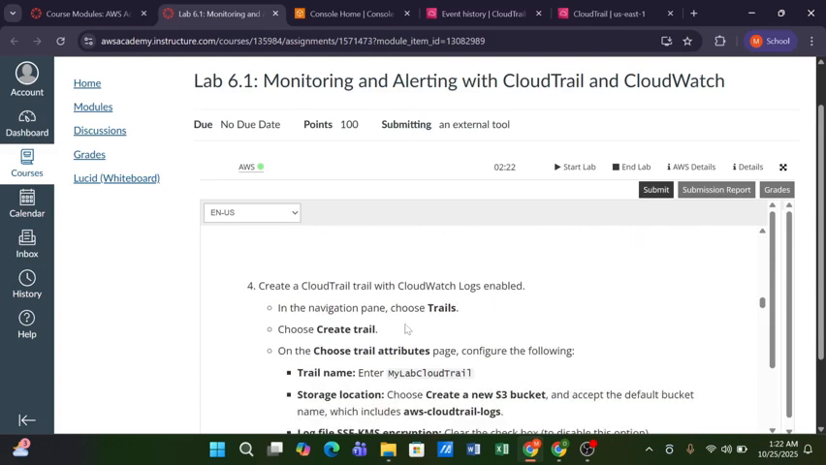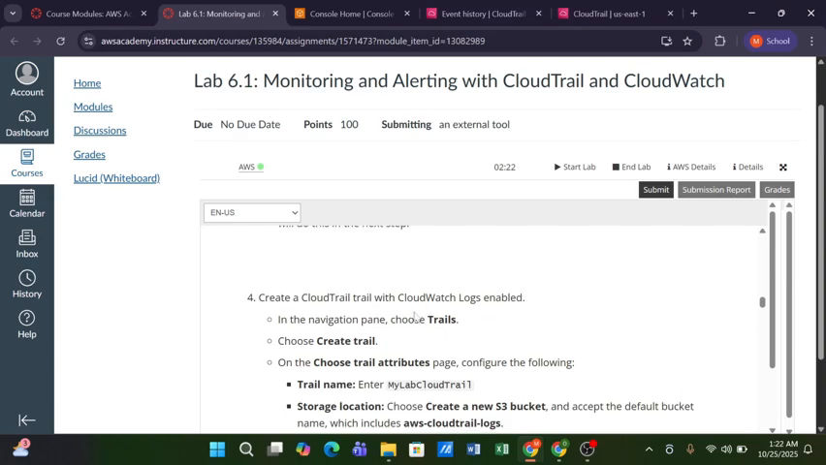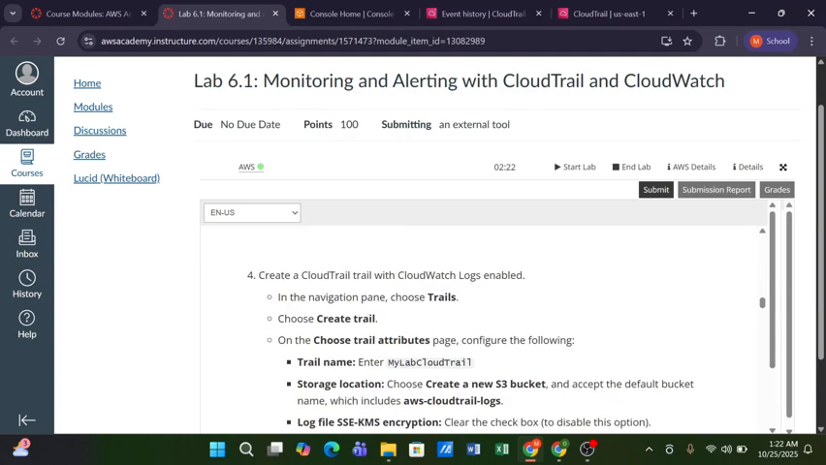So now, next, we will be creating a CloudTrail with CloudWatch Logs enabled. In the navigation tab, we will first of all choose Trails.